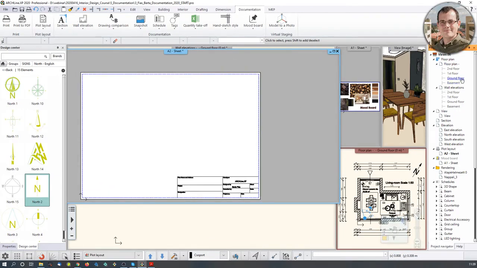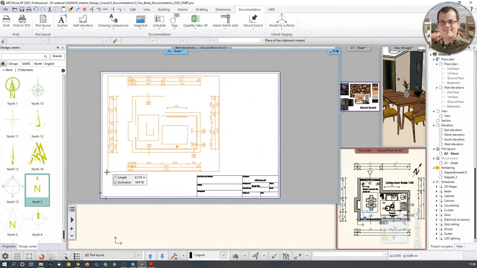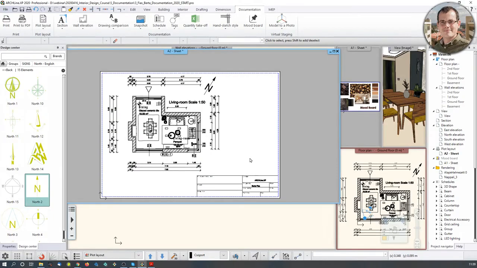So I'm just going to grab it, move it, and release it. Now the software asks me what is the scale in which you want to place this drawing element. It's going to be 1 to 50, like this. So now click and it's there. Okay, that was easy enough.